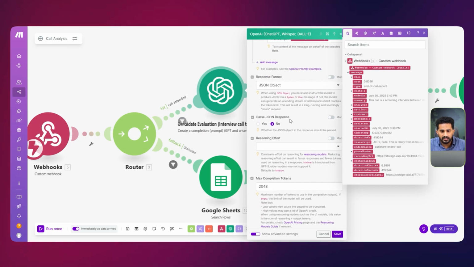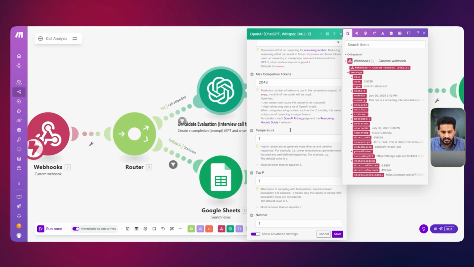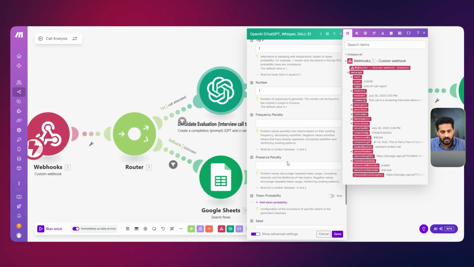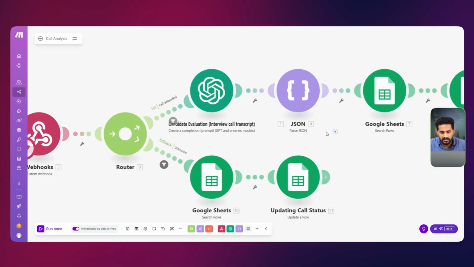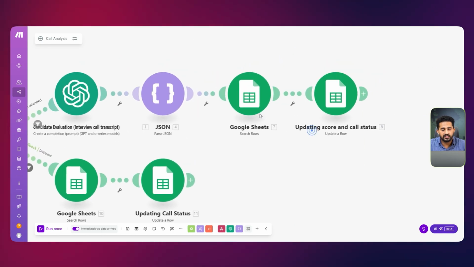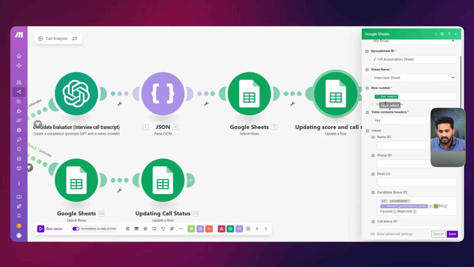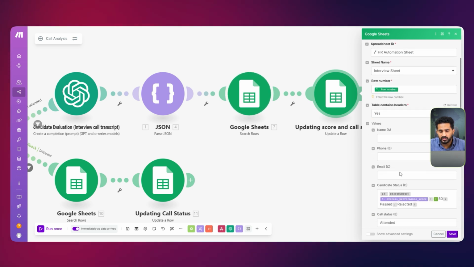So that's it. And for all the other settings, we have enabled the response format as JSON object, and the other settings are the default ones. Then we are passing the JSON that we have received as an output of this ChatGPT module. And here we are searching in the Google Sheet for the particular row and updating the row. Here you can see we are passing the same row number in the interview sheet.